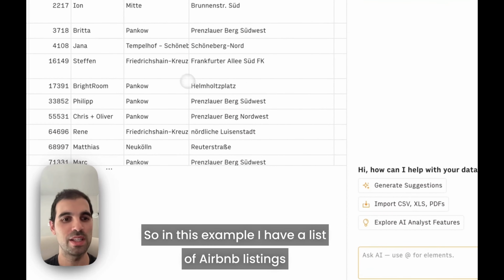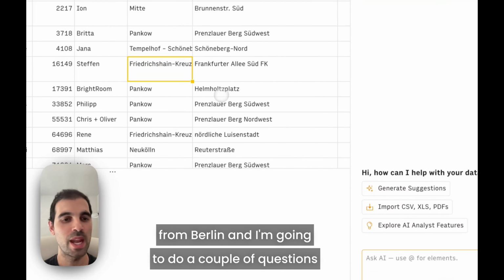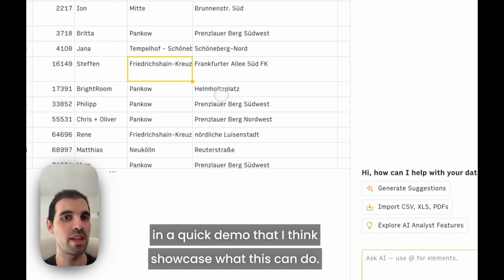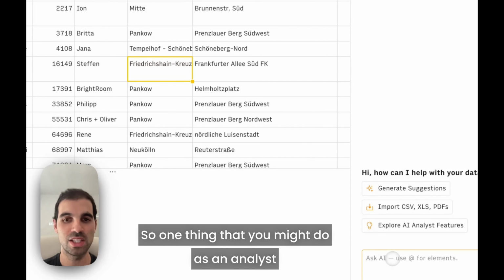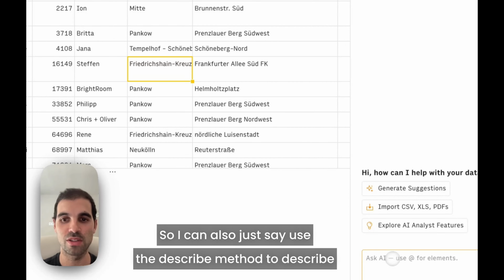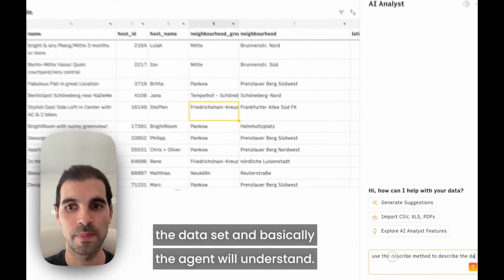So in this example, I have a list of Airbnb listings from Berlin, and I'm going to ask a couple of questions in a quick demo that I think showcase what this can do. So one thing that you might do as an analyst is just ask it to describe the data set. So I can also just say use the describe method to describe the data set.